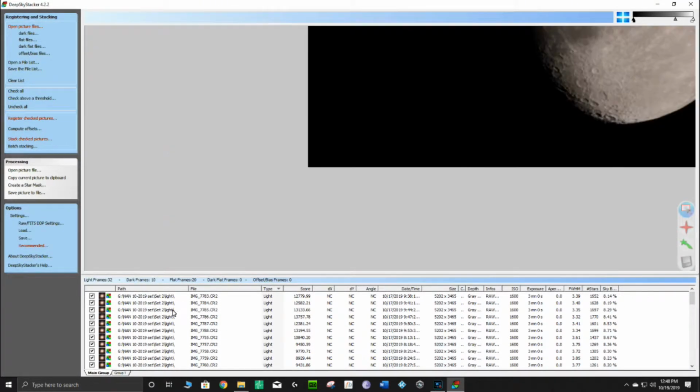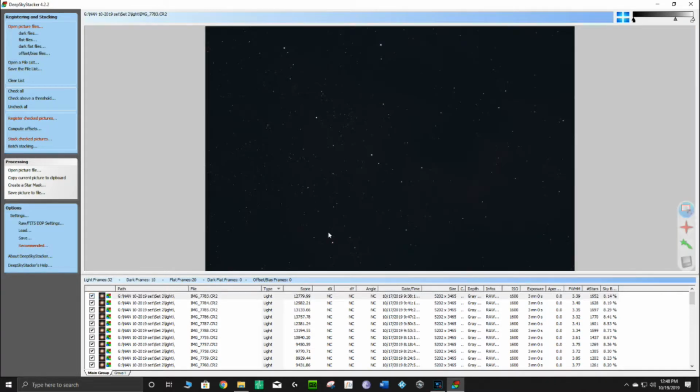It's still picturing the moon because that was the last one I clicked on. So let's see if I click on that. Nothing. Doesn't look very special, does it? Believe it or not, there's a bright red nebula in there. So I'm going to go to register check pictures.